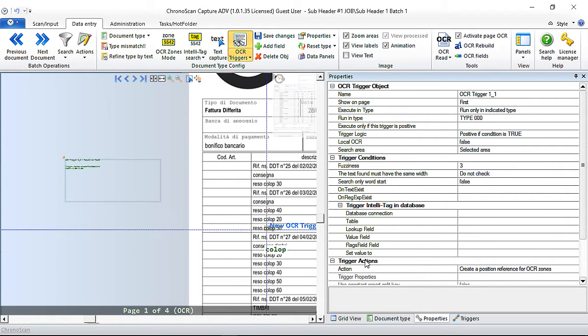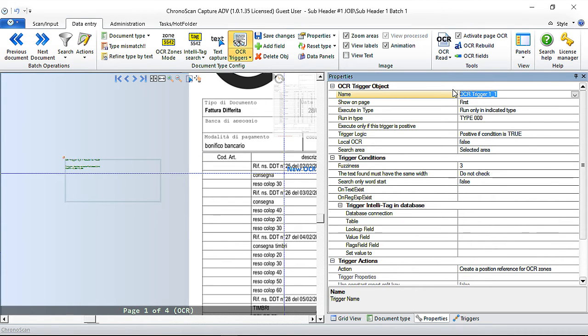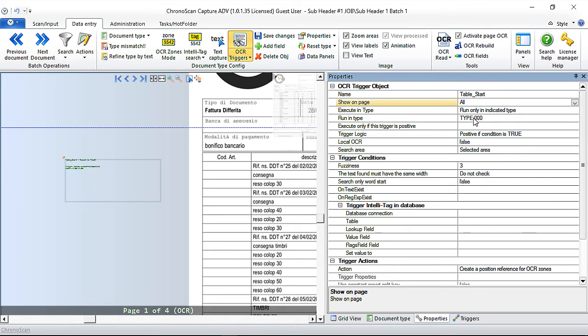And then you can see the properties of that trigger we just created will pop up right here. First thing, and I like to do it for everything, it makes everything much easier, is I'm going to rename that trigger here. This one is going to be called table start. There we go. We want to show on all pages. Oh, sorry about that. So many things happening today. Okay, and I want to run it on all types.